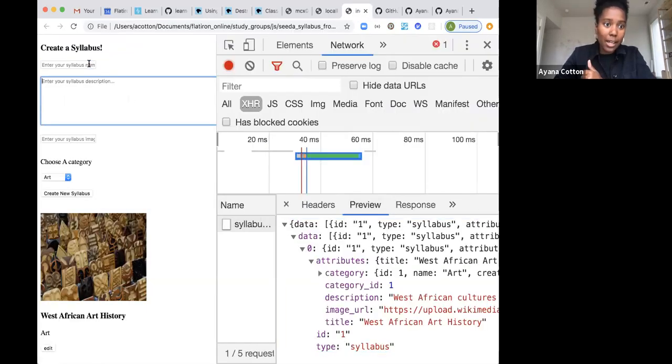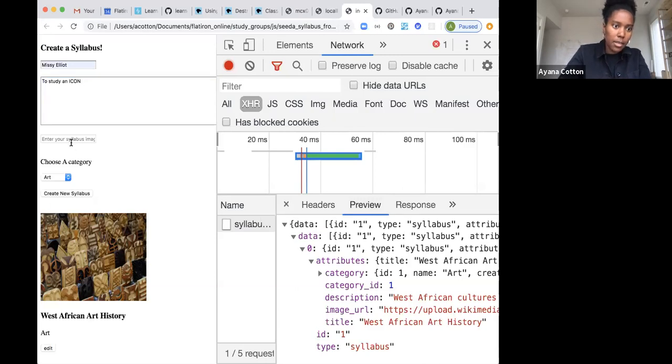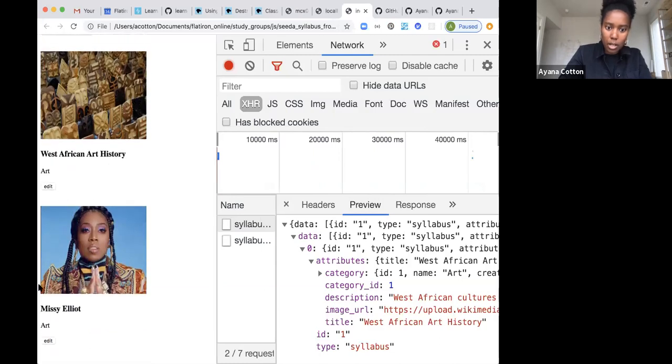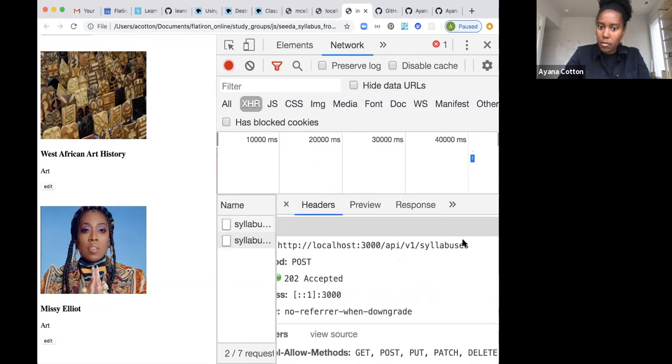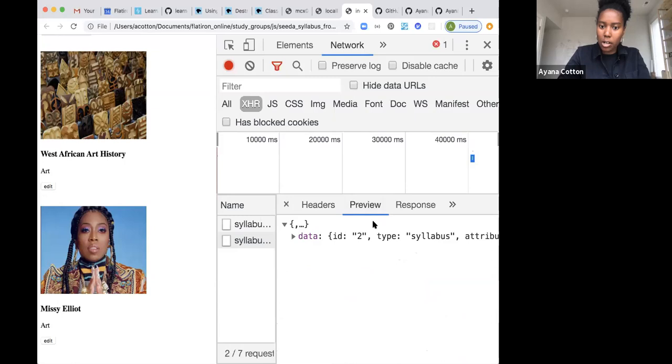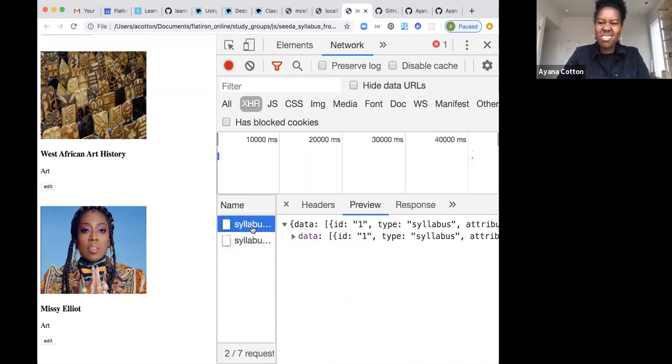If I wanted to create a new syllabus, just like I did with Missy Elliott last time, I already have her image address here, paste that, create that syllabus. We see Missy shows up here, but then I also get my post request at this endpoint, and I can also preview that JSON data here as well. That's what we did last time.